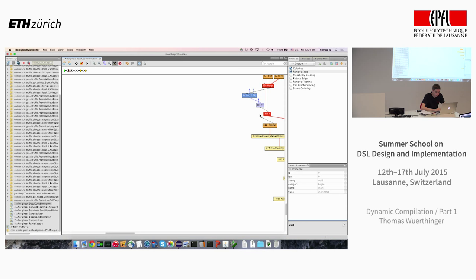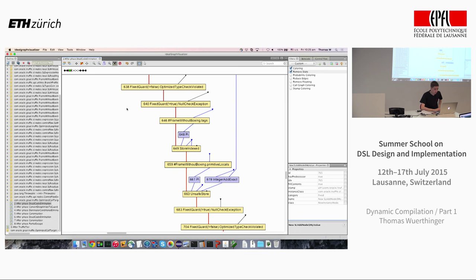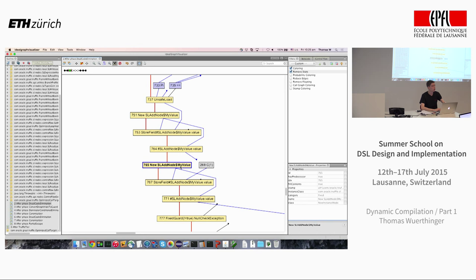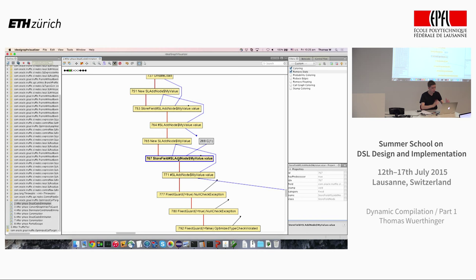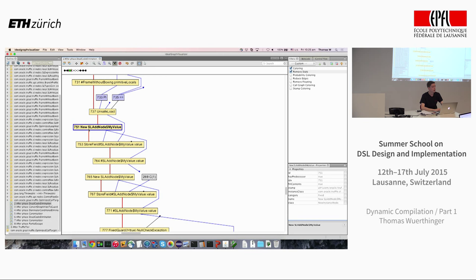Yes. So what you see here in the graph is a new allocation of the MyValue. I need to make this a little bit bigger, sorry. This is the class I just created. And then you store the field into this allocation, and then you get out the field again, and with this field you do your calculation. And the same here. You also create another new SLAdd node, you store the field, and so on and so forth. But what we see is that this new allocation node, which seems an expensive operation, escape analysis is just completely removing that one.